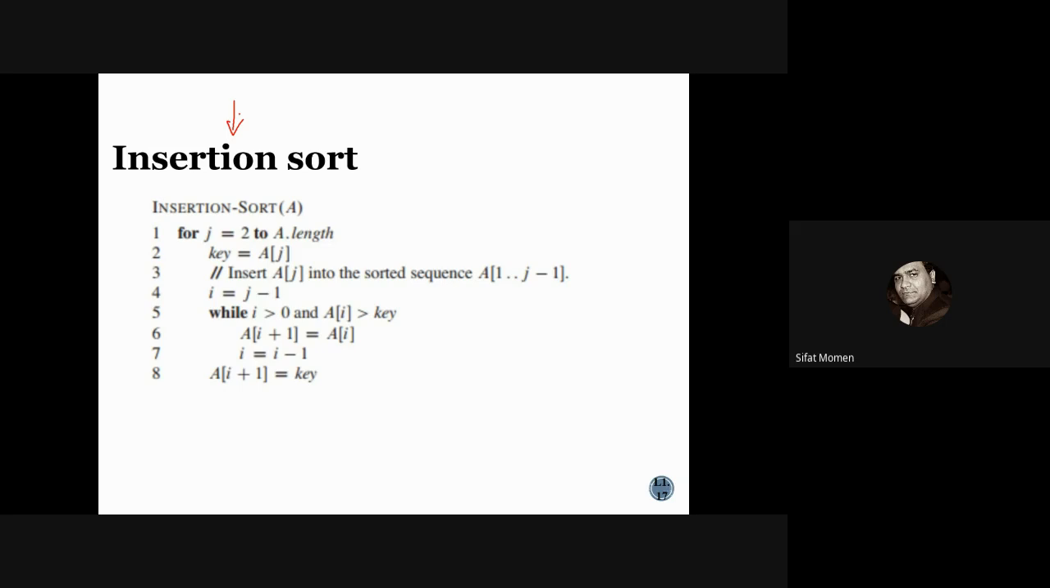Does anyone have any question before I start with the insertion sort algorithm? Anybody having any questions regarding insertion sort algorithm? And regarding other things? If you don't, we can start. Are we good? Yes, sir. Okay, so let's start with the insertion sort algorithm.